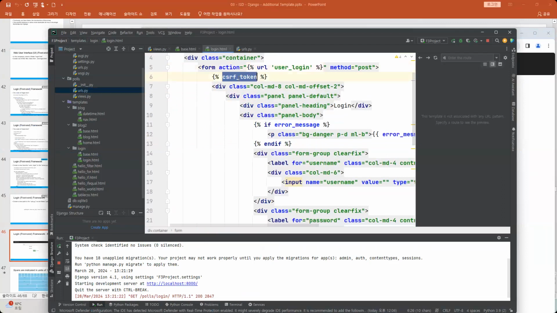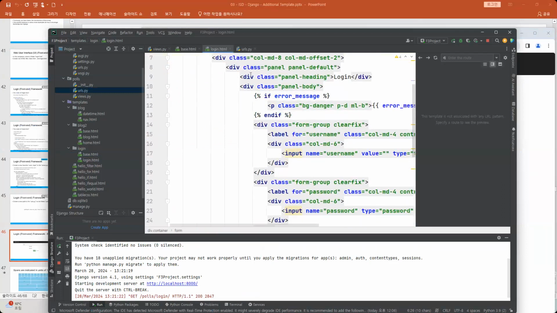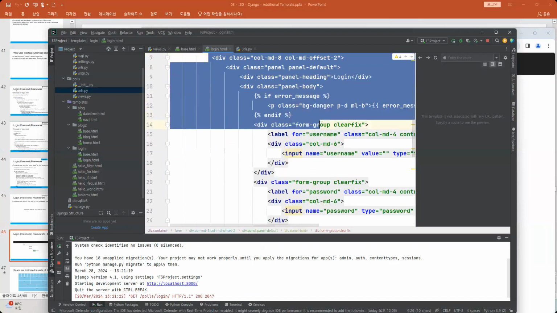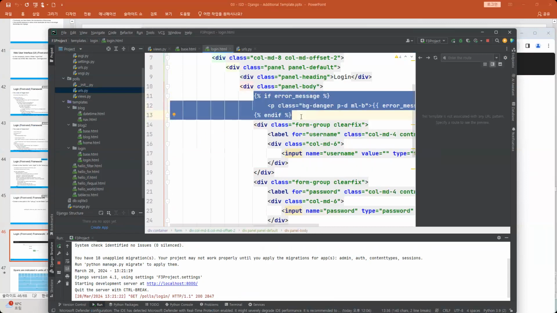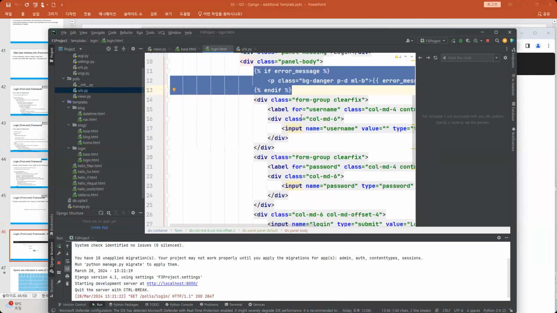This CSRF token, I will explain maybe later, not today. This is to connect to the database. And the data here, if there is any error message, it will show danger. What is danger? Let's look at it later. If an error message occurs, for example if you input the wrong name, then it will show something in the danger. What is danger? We will look at it later.